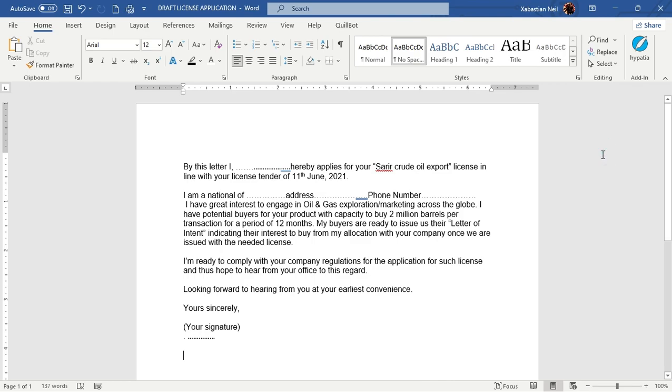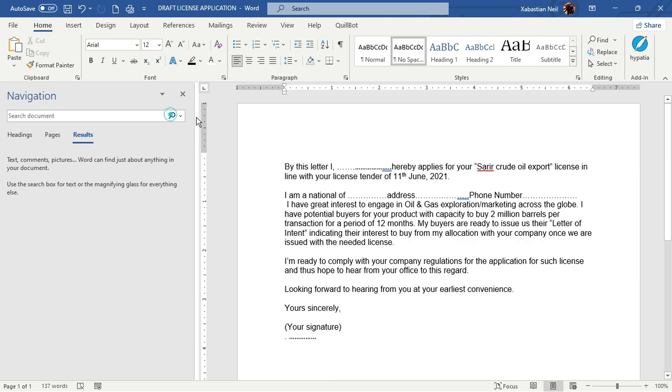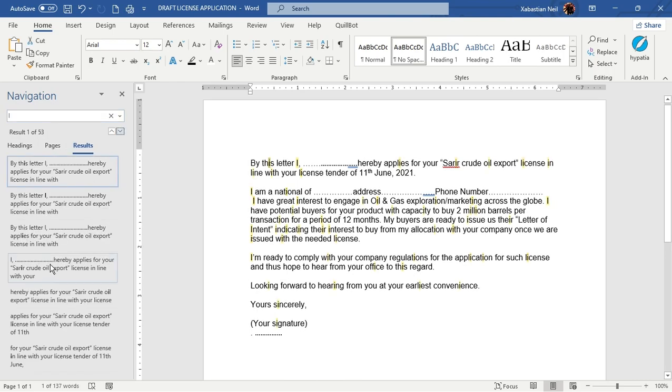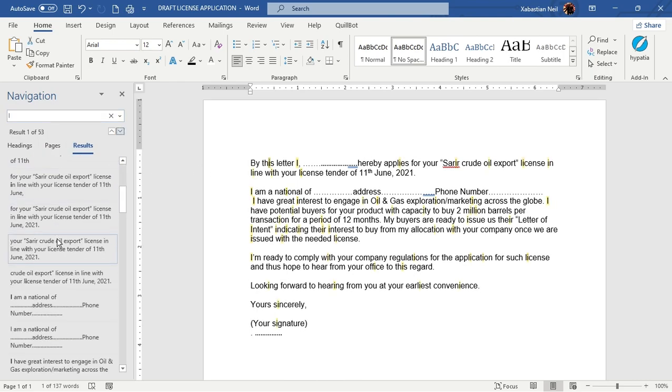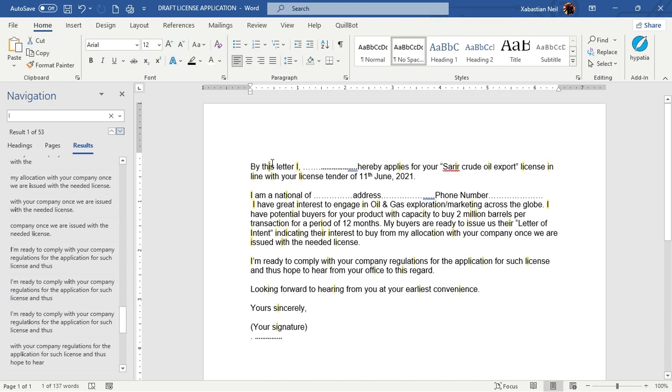If you just want to find some text, press Control plus F, and you can see that this interface appears. This is a bit different in the older versions of Microsoft Word, but this is how it looks in Microsoft Word 365 and newer versions. I'm going to search for I. Hit search, and you can see that there are a lot of I's in this text.